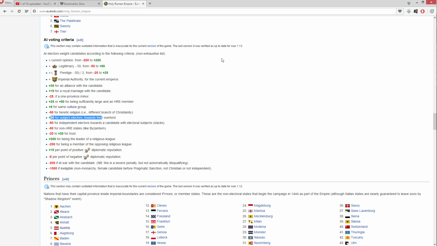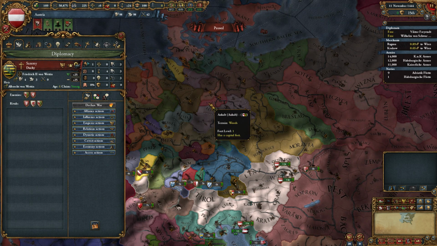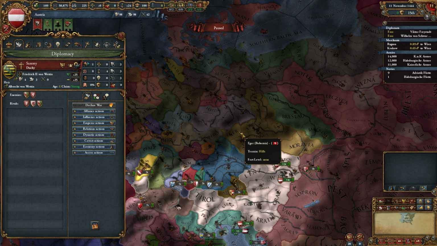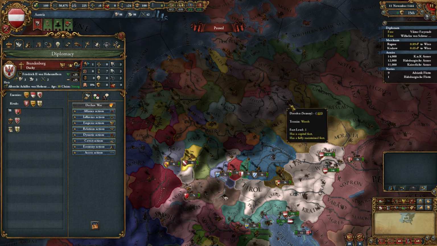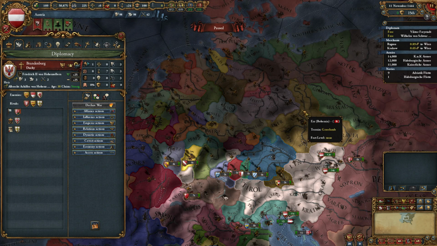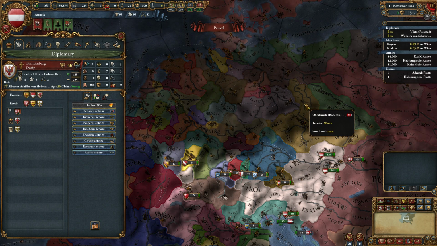Now, you have -50 for being independent electors towards a candidate with electoral subjects. So basically that stacks. If I have Bohemia in a PU, Saxony is going to hate me. He's going to have -50 and he's not going to want to vote for me. Same goes for Brandenburg and every elector. He's going to have -100 if I have two of these vassals. Just so you know, it stacks.